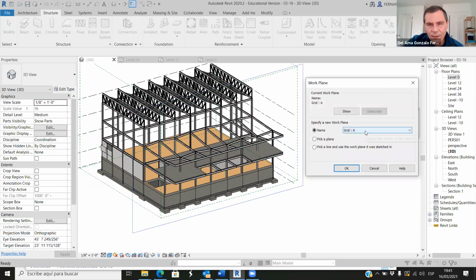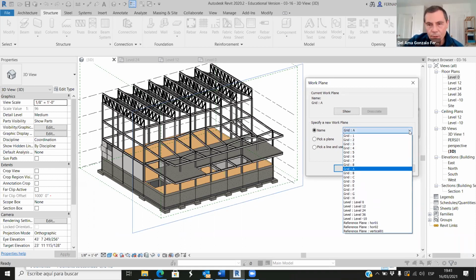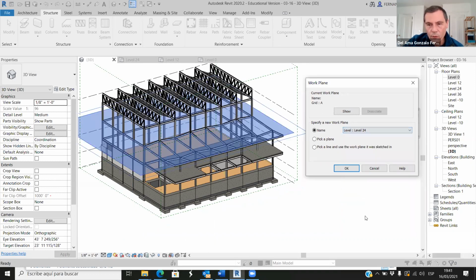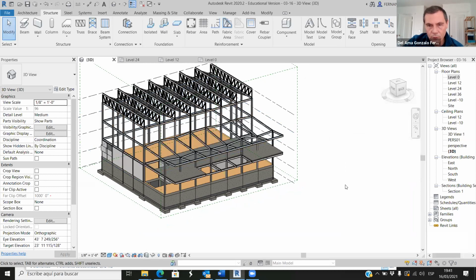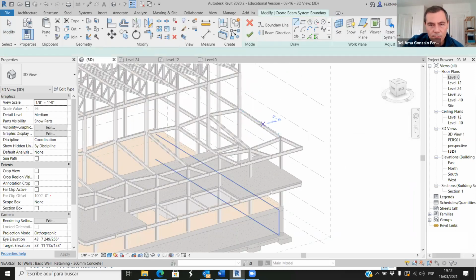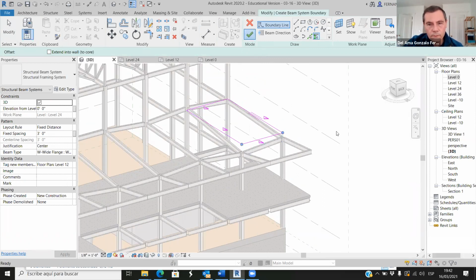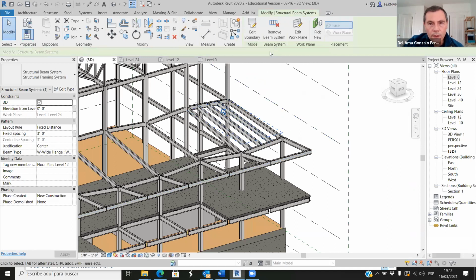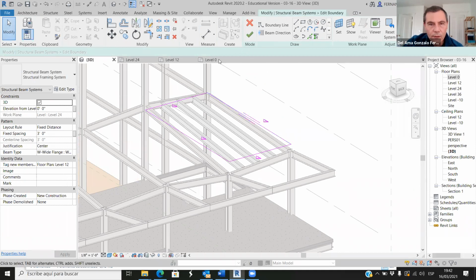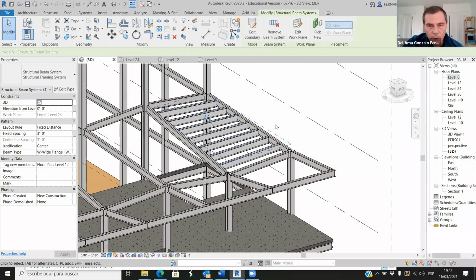Okay, so can we set its grid A? Oh, yeah, I know what's going on. Okay, I set the working plane to grid A, and no, I want to go to level 24. Okay, and then I think I can create the beam system out of support. Yep. There you go. But I want to edit boundary because the beam direction should be the other way around.